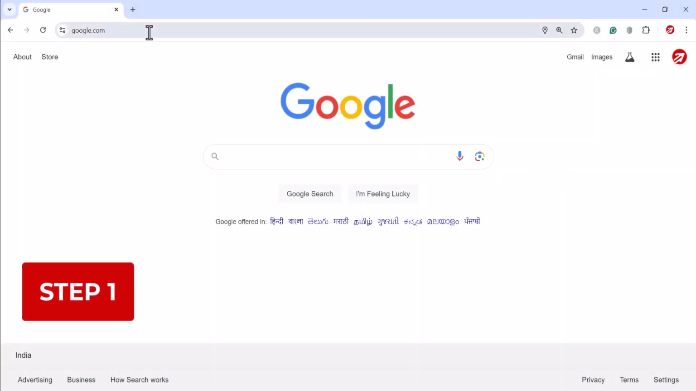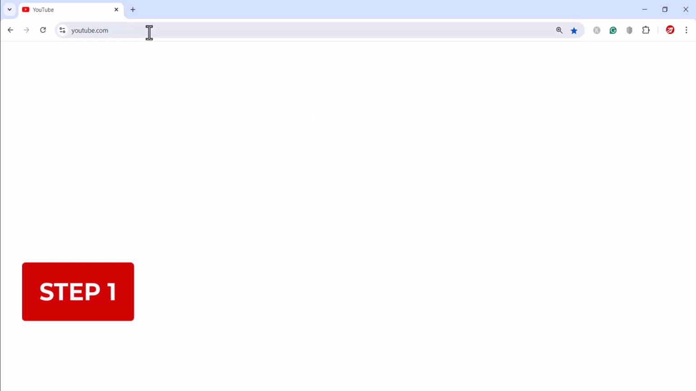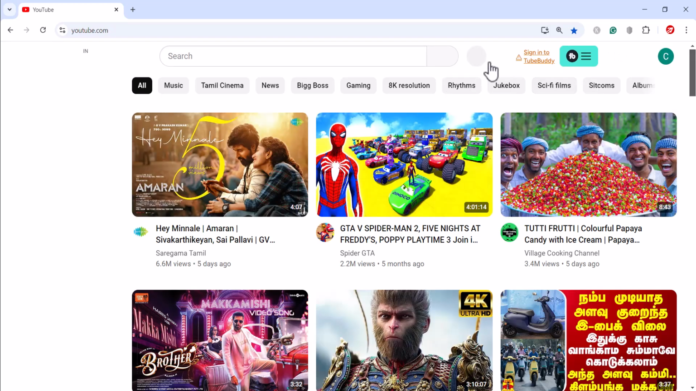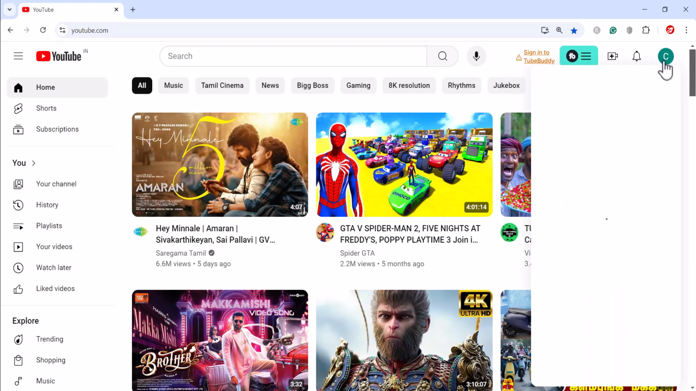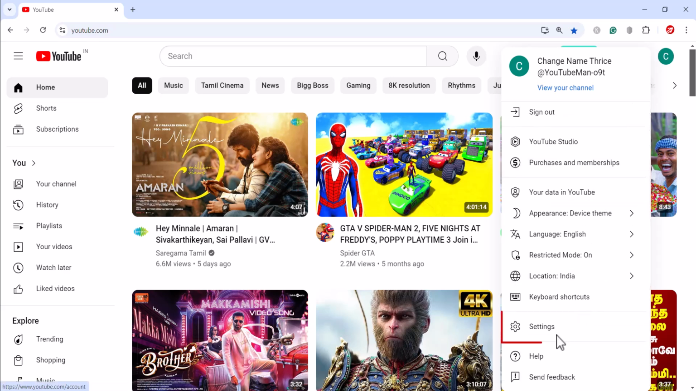Here the first step is go to youtube.com. Once you reach your channel page, select the channel icon and choose the settings option.